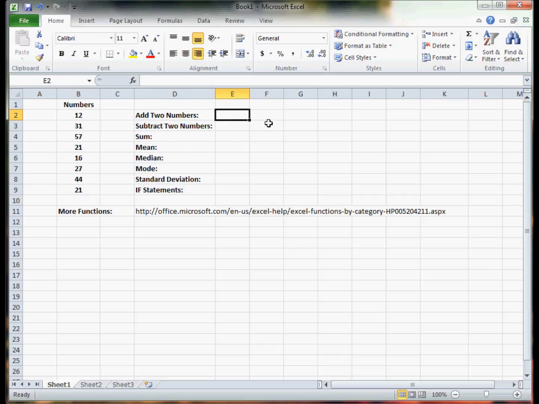Simply, all you have to do is put an equal sign. In any function, you need to put an equal sign, and in order to add two numbers, let's just say 12 and 31, you do B2, plus the next column, and it'll do it for you. And there you have it. It added the two numbers. If you want to subtract the two numbers, it's pretty much the same thing. You take the first number, subtract the second number.